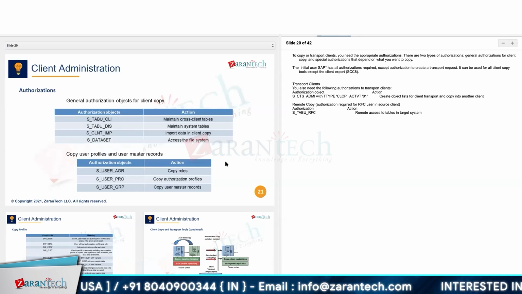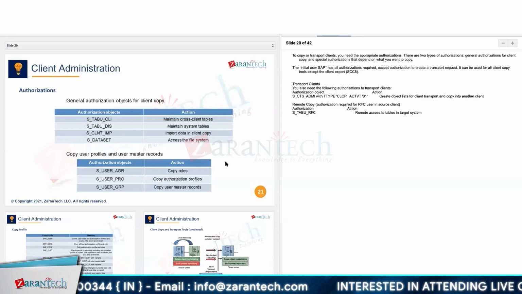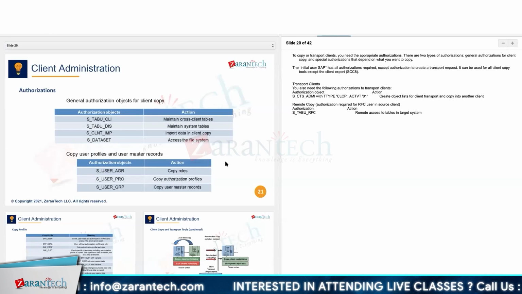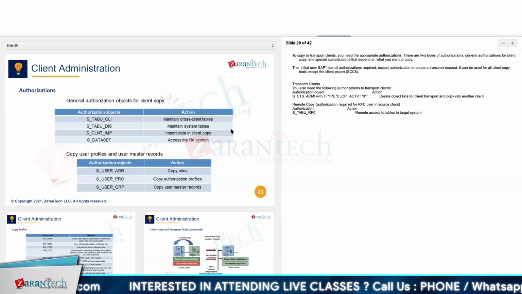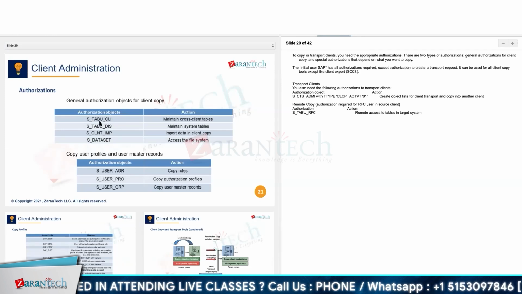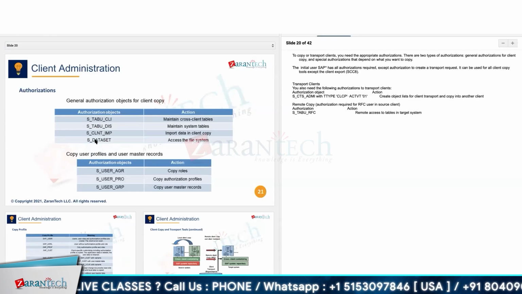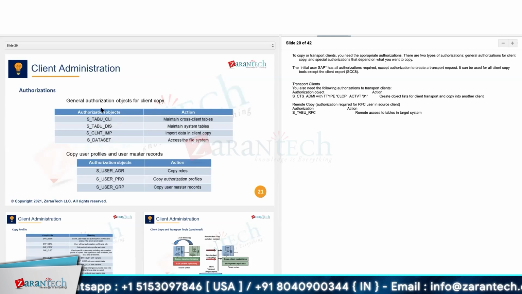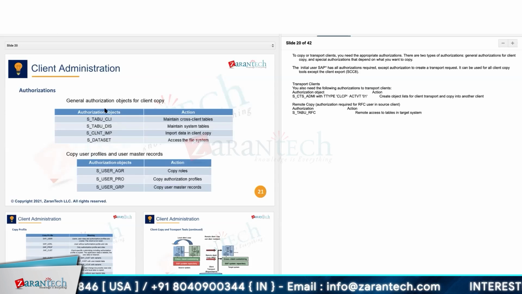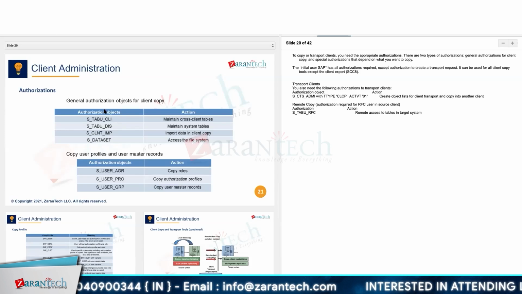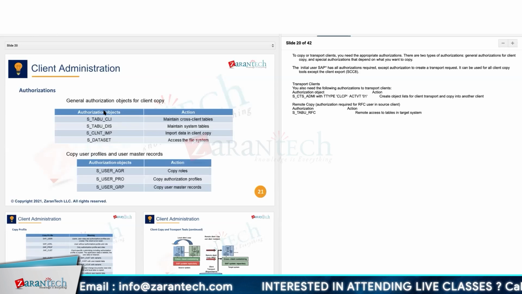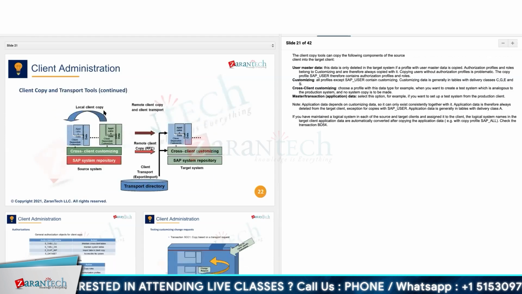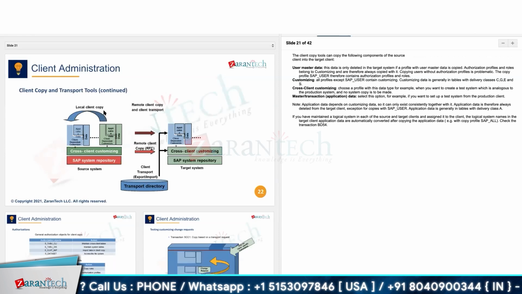Just for exam purposes, I have noted it down. What are the authorizations needed in order to perform a client copy? These are S_TABU, S_CLIENT, S_DATASET. This is just for naming purposes, how you remember is up to you. There is no explanation I can give you here. These are the standard SAP objects which you may have to remember when you are writing the certification, or else ignore it. Just for information.